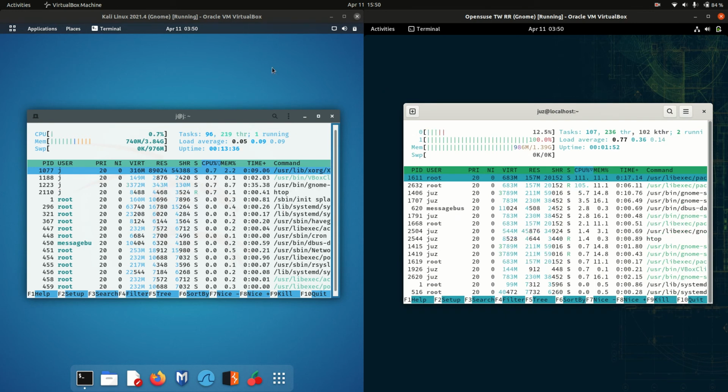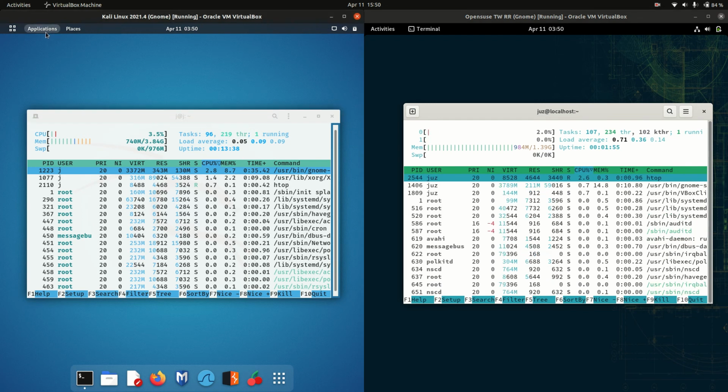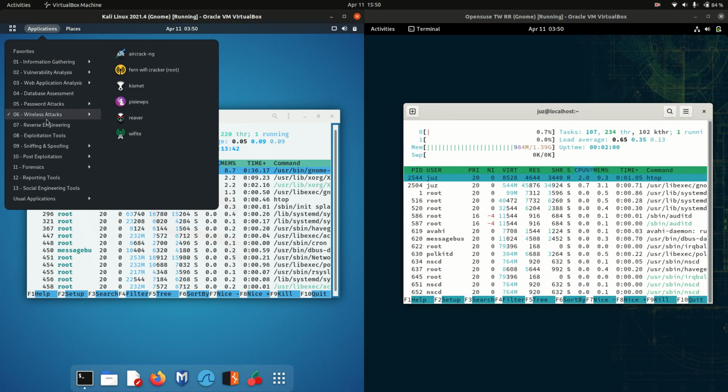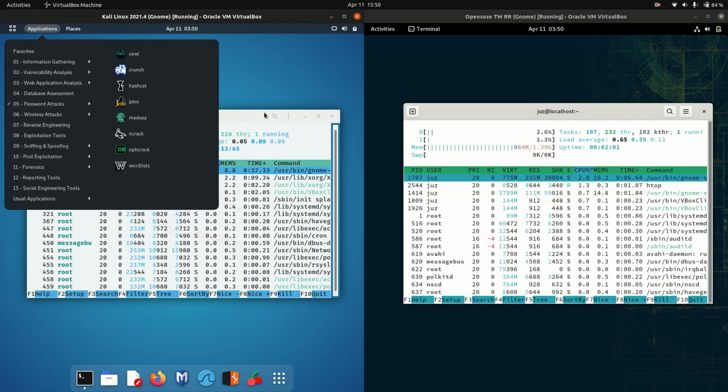And on the left-hand side here for Kali Linux, a customized different one with a nice little applications menu there, which I'm quite proud of. I really like to see that.